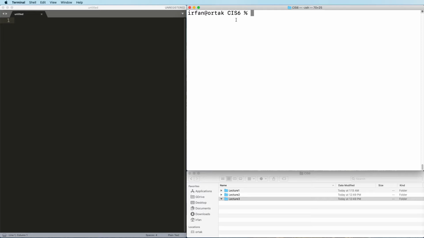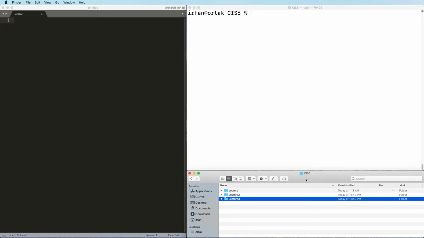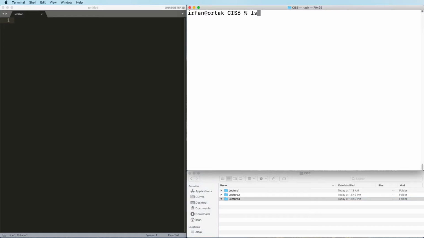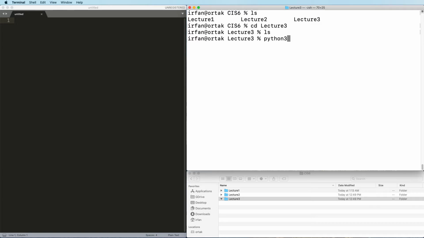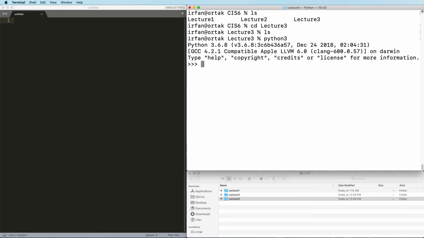So here I have my terminal window open, and I am in my CIS6 folder, and you can also see from the graphical user interface that I am here in my CIS6 folder. And if I list what I have in this folder, I have lecture 1, 2, and 3. So I'm going to jump into my lecture 3 folder. Again, for this part of the program, we don't have to be anywhere in particular. All we have to do is execute Python with python3 and hit enter. So here I have the Python shell open, and I'm going to do some operations on the number types.